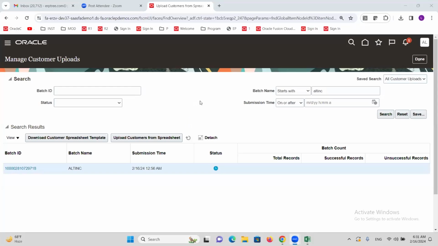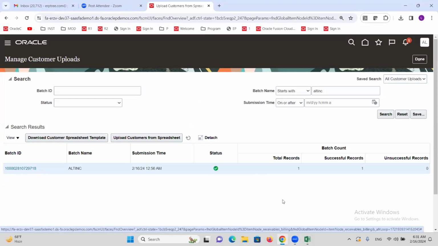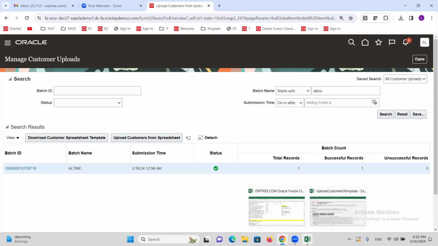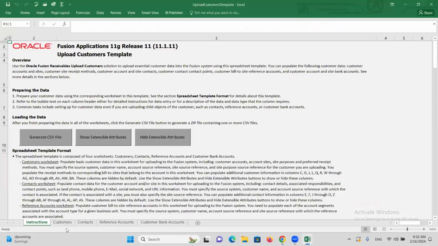Fine. We waited more than 5 minutes. So refresh. Now you see the status as all records successfully uploaded. The count you can also see. Total records 1 and successful records also 1. Unsuccessful records 0. This is how you'll get the status. Now we can go and verify our customer information in the system, which we loaded through the spreadsheet.